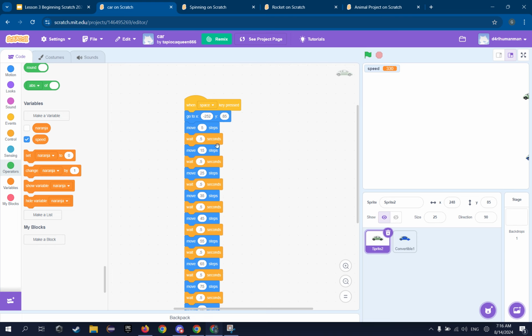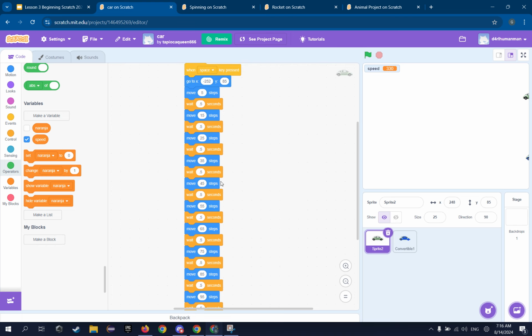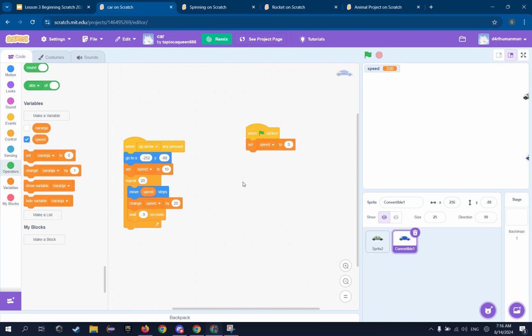And we can see that it's going to move by a larger amount every time, but we have to write down this code over and over and change every individual number. And that's not a very efficient way to code, so we're going to go to convertible 1, and this actually is much more efficient. So when we press the up arrow, it's going to go to the starting location, set the speed to 10, and then repeat this code 20 times. So it's going to move whatever speed variable is equal to.